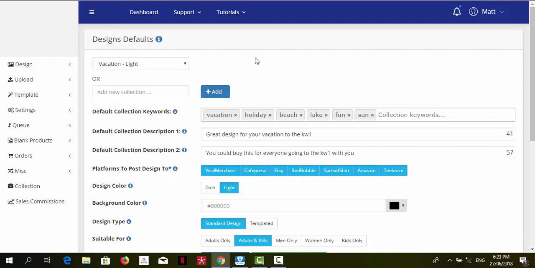A collection can be either event-based, like Independence Day, Christmas, St. Patrick's Day, Father's Day, Mother's Day, or they could be niche-based. So they could be dogs, cats, sports, etc. So we've got a few that we've pre-saved for our example here. The one that we're going to upload to is vacation.